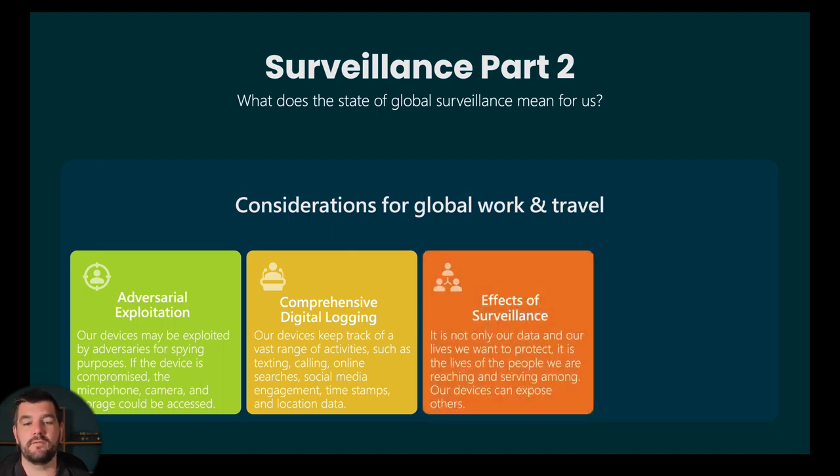The effects of surveillance. It's not only our data and our lives we want to protect, it's the lives of the people we are reaching and serving among as well. So our devices can not only expose things about ourselves, they can also expose people that we're trying to reach, maybe in a rural village somewhere, where people are starting to receive the gospel, for example. We're also putting those people at risk in certain nations just by visiting them and bringing our phone, which tracks our location, into this village.